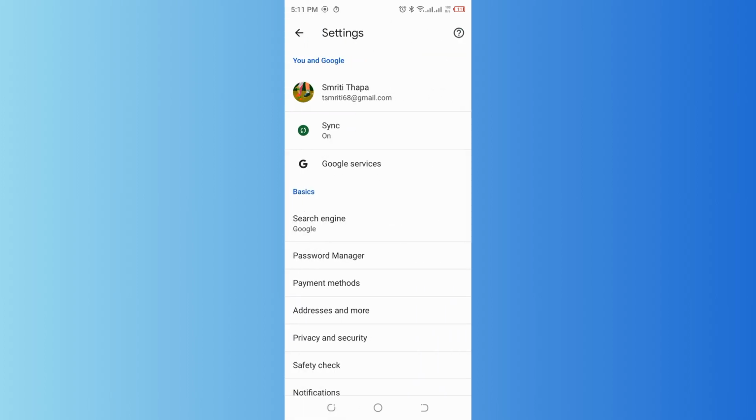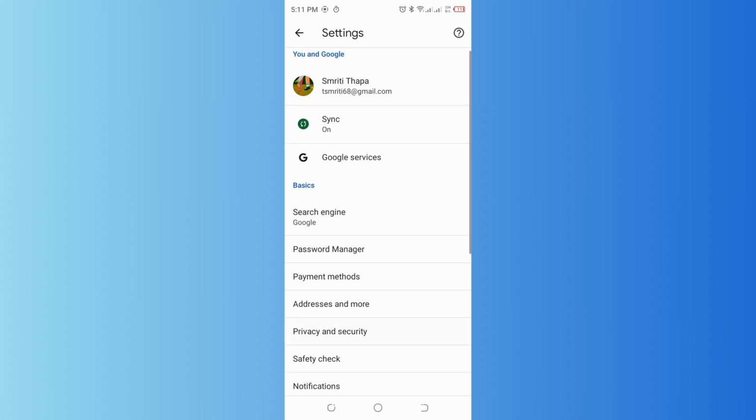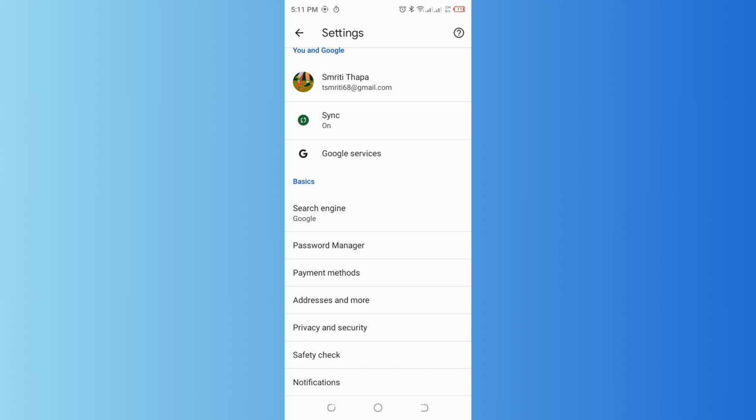And step 3, you have to navigate to the privacy and security. So right over here, there's a privacy and security option. Select that.